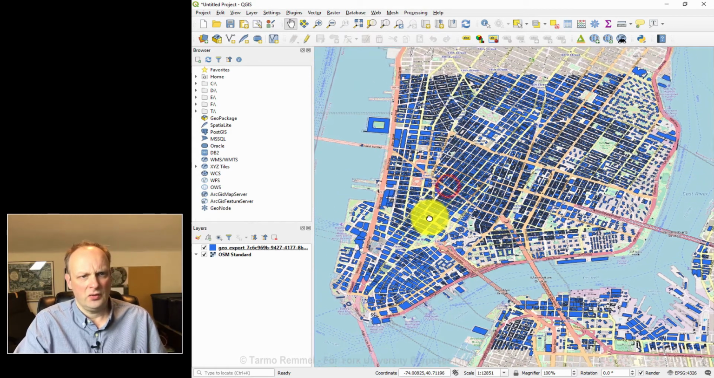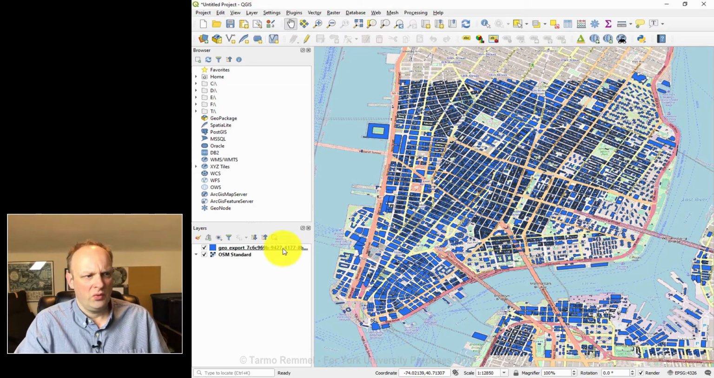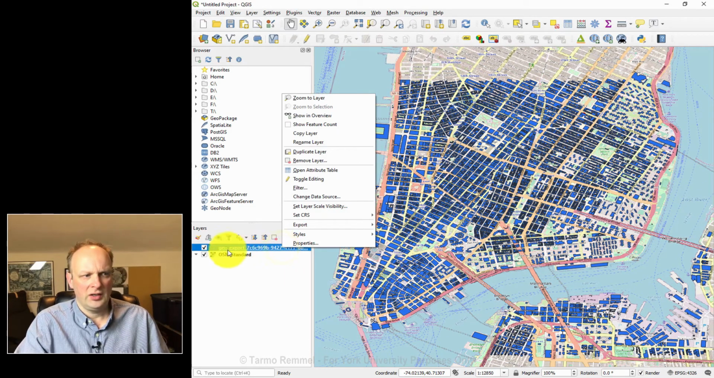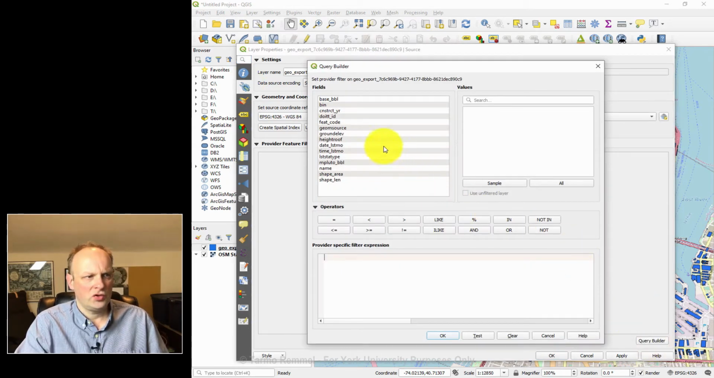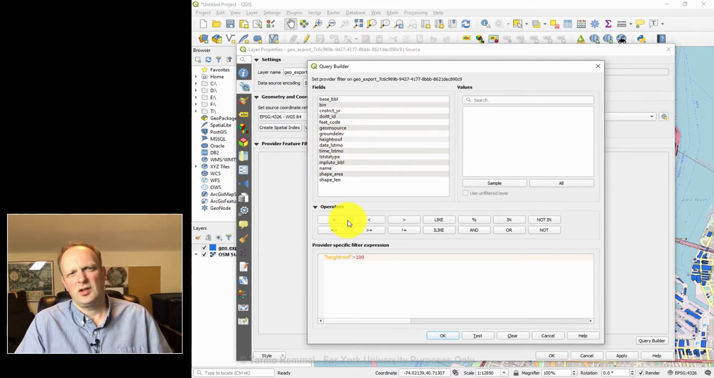Okay, so now that we've got this in pretty good shape, we can also right click on this layer here and go to Properties. And under this little wrench configuration page, we can go down and find the Query Builder button. And under Query Builder, we are going to choose roof height. And I'm going to say roof height greater than 100. What that says is all the shorter buildings I'm not going to worry about. I'm going to take only the ones that have a substantial height.